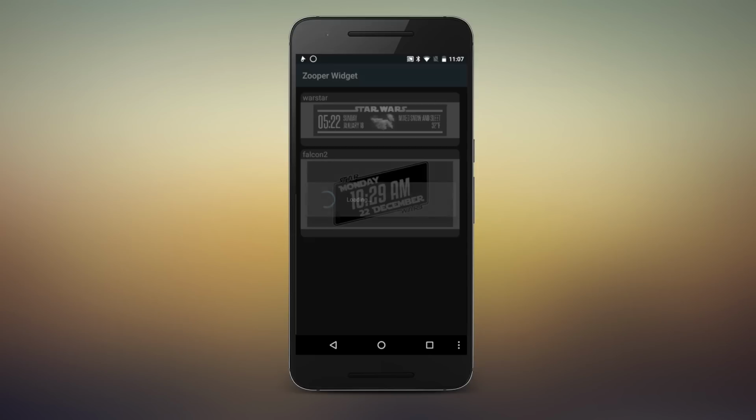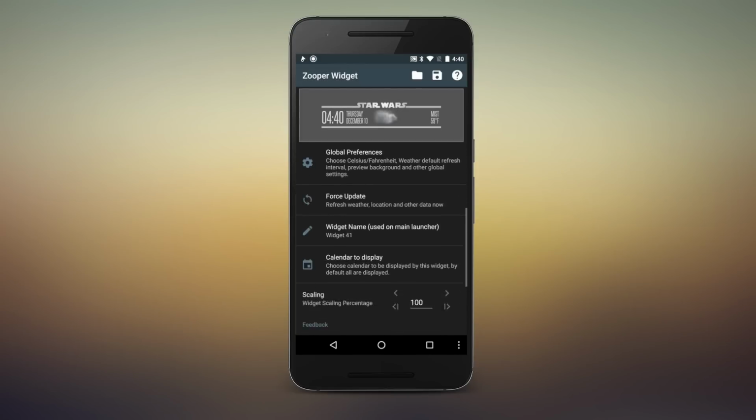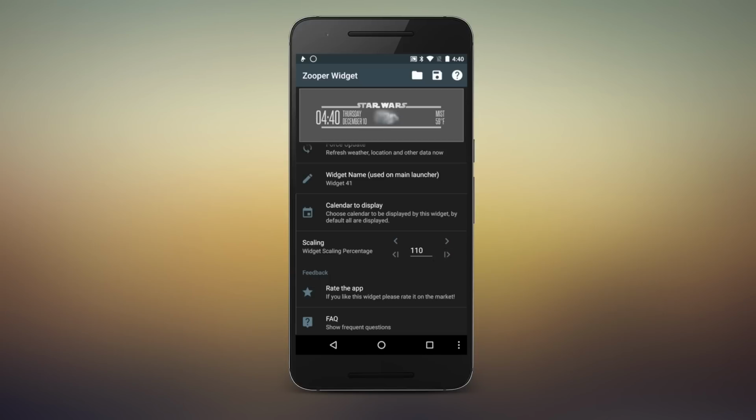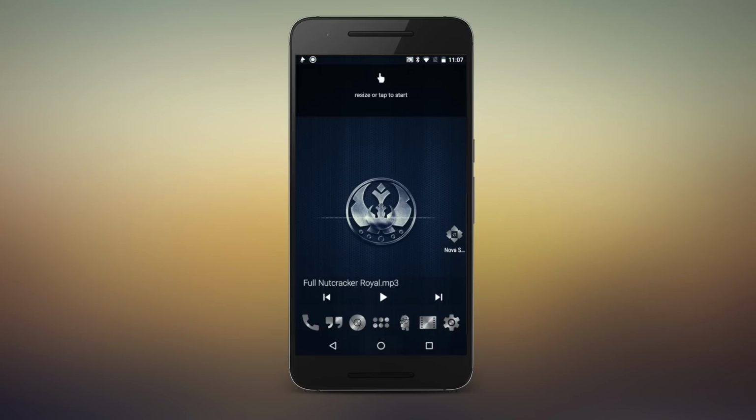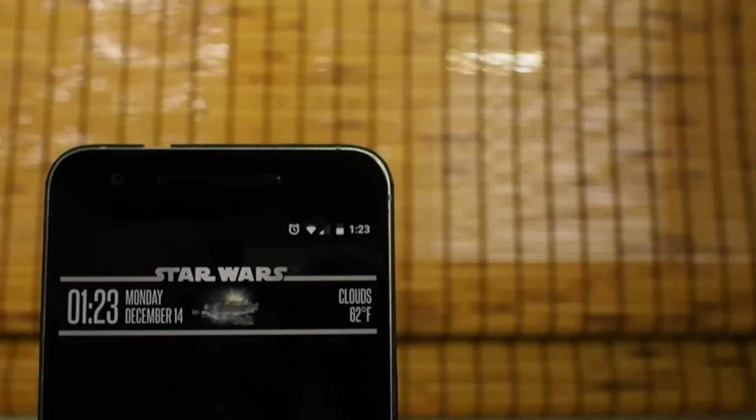Now there's a lot of options here, but the only one you really need to mess with is the scaling control about halfway down the menu. You want to have the edges of the widget close to the edges of the preview box. Once you're done, hit the home button and let the widget render. If you didn't get the scaling quite right, you can tap the widget and adjust as needed.